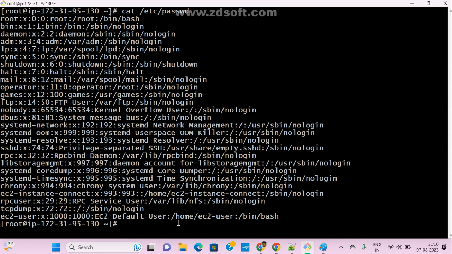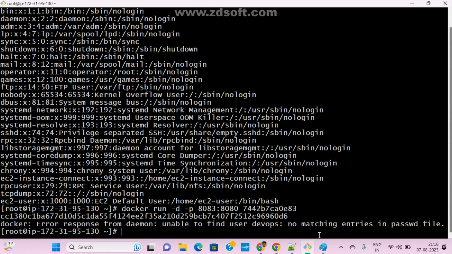Actually, we are getting one error message. Why am I getting that error message? Is it understood or not? So here I am getting one error message: unable to find user DevOps. What is the meaning of this? In our Dockerfile, USER equal to, I gave the DevOps user, but that user is not available in the machine, right? So how to create the user?